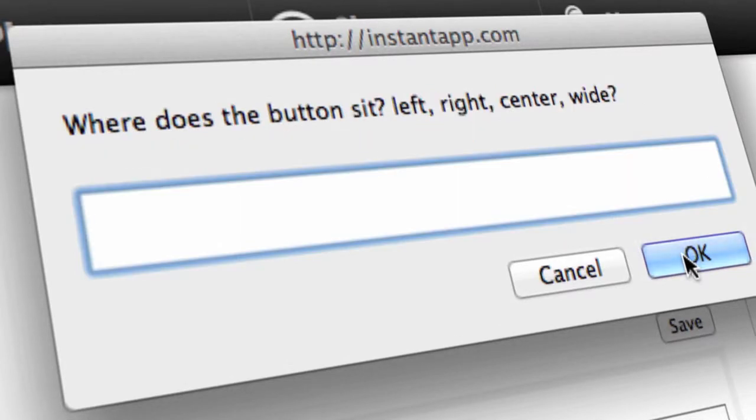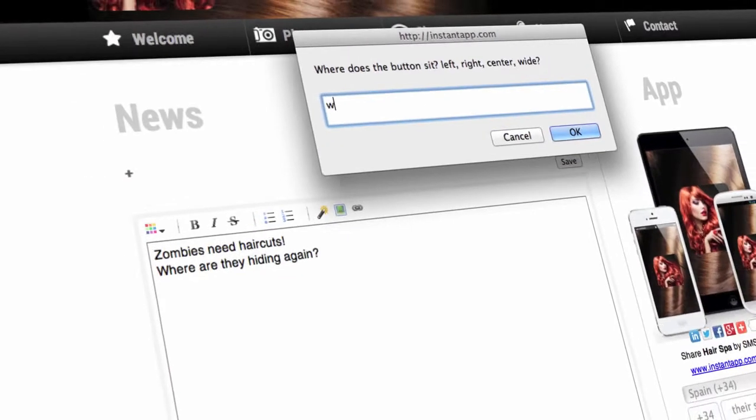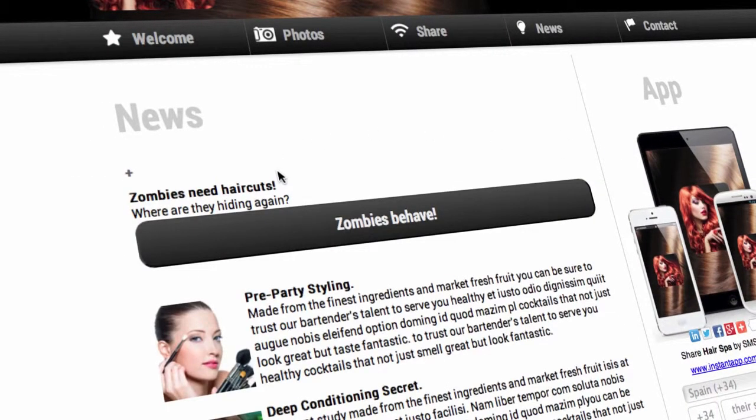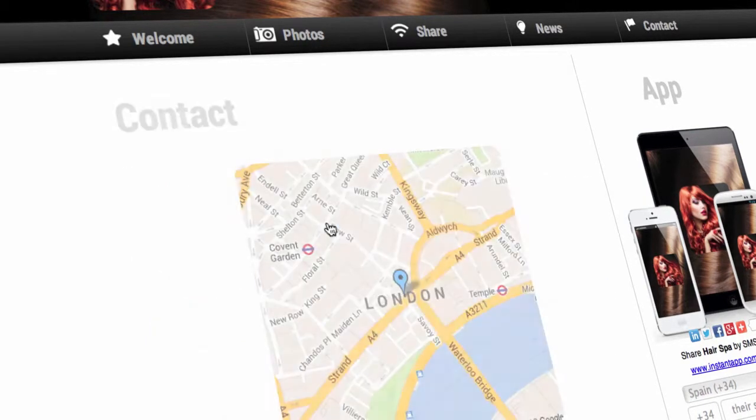Would you like it on the left? Right, center, or our favorite, span the whole width of the page. Okay, and your button is ready. Nice and wide, fully functional with mouse over effects, and it goes to the contact page.